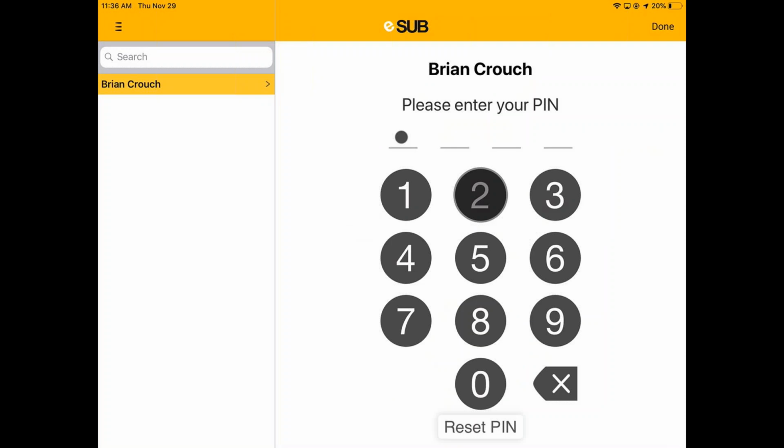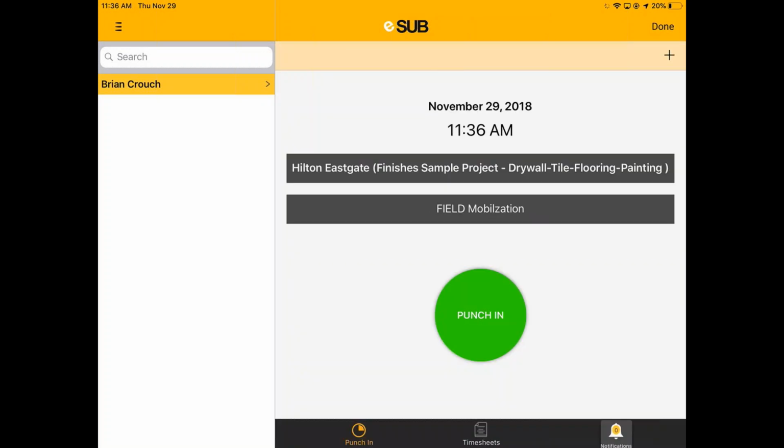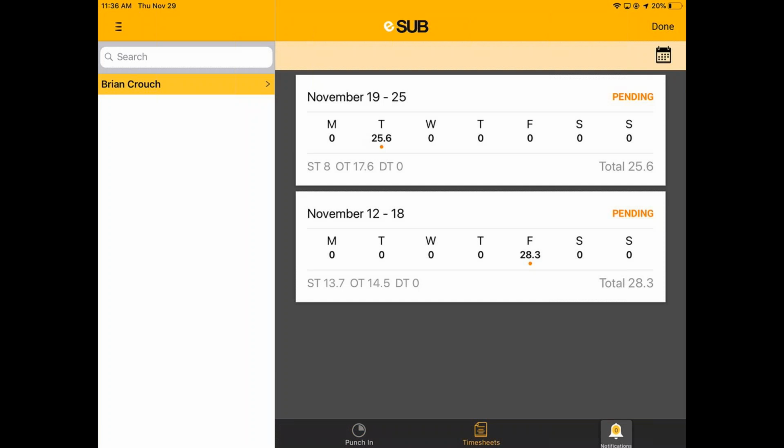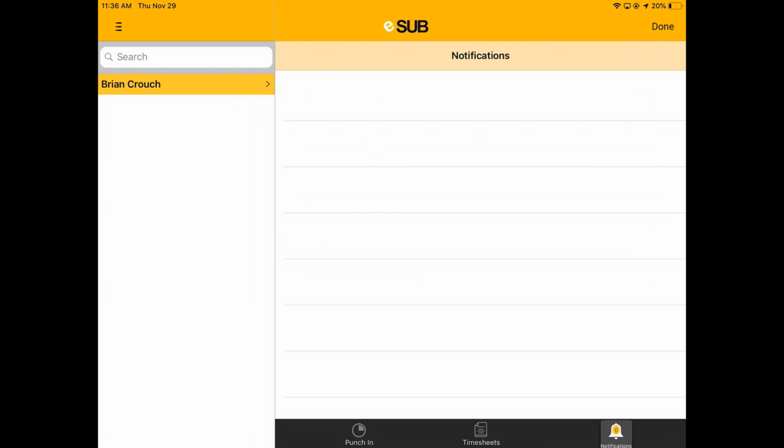Next guy in line comes in. If he does sit here and wait and wait and wait, it will automatically time him out. That way the next person can come in. He can review his timesheets just like we saw before and make any edits to the time as needed. He can see any notifications that might be applicable as well.